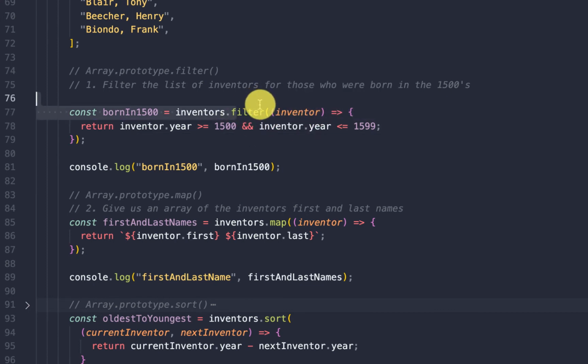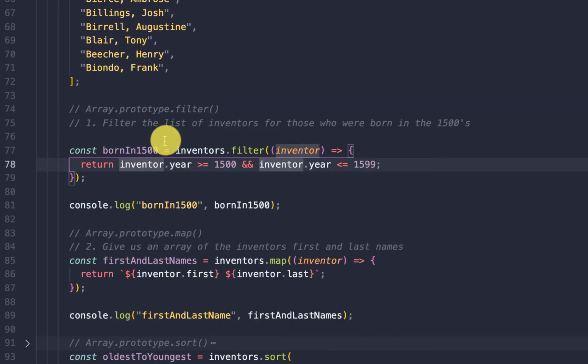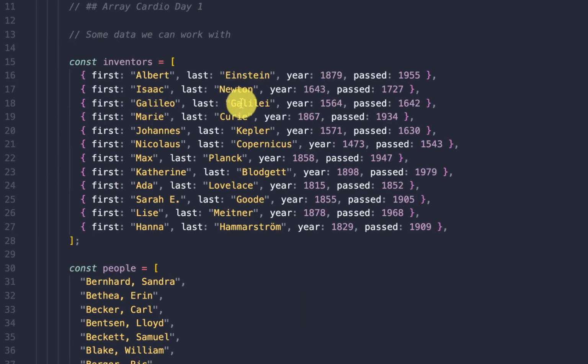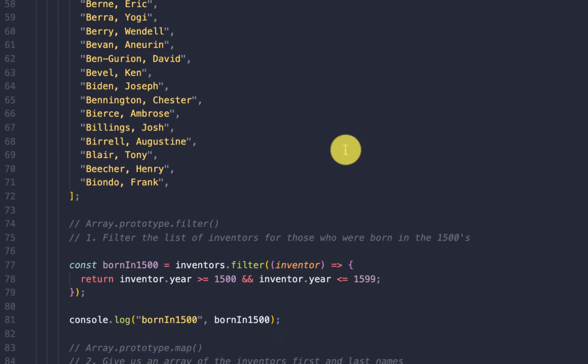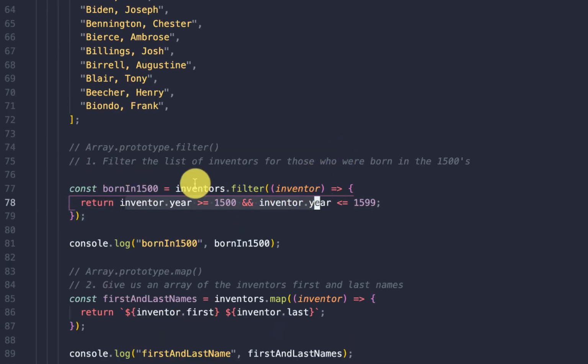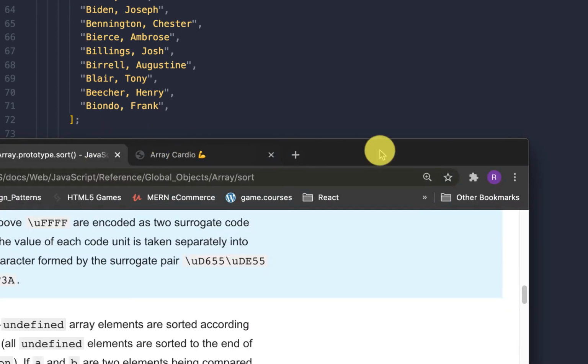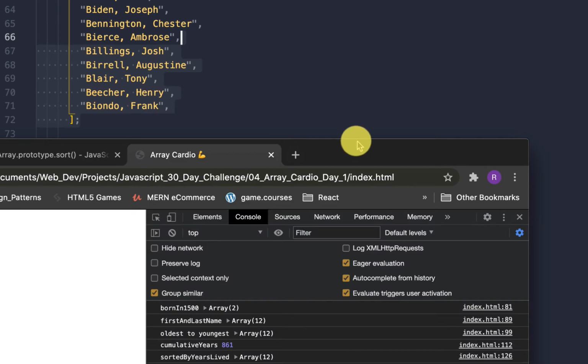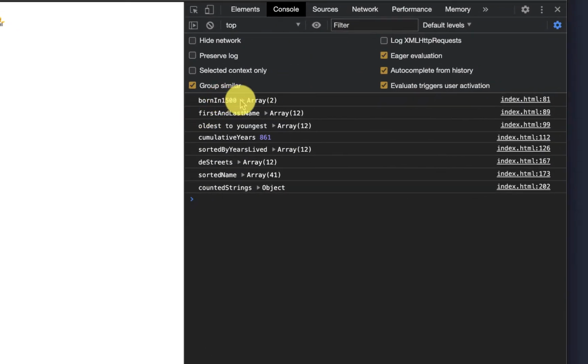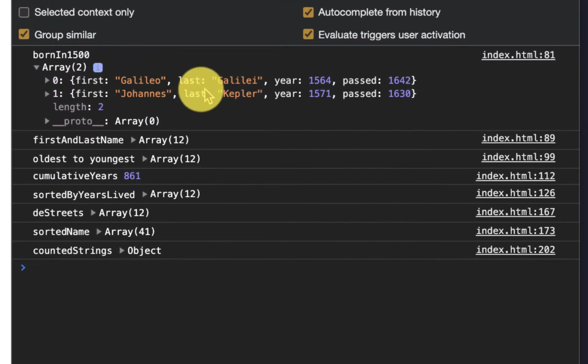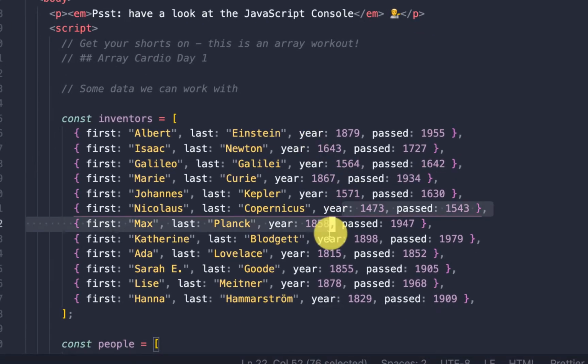Filter is smart enough to know that when it returns false, it doesn't include the item in the new array. However, when we come across two of the guys, Galileo and Kepler, who were both born in the 1500s, this returns true, and they get put into our new array. We can check that by going to our array cardio page and checking in here: born in 1500 is an array of 2 items, Galileo and Kepler. If you go back and look through all of these, you'll see they were the only 2 born in the 1500s.